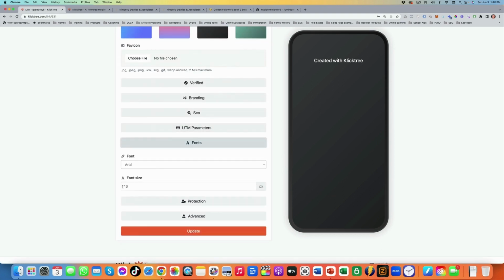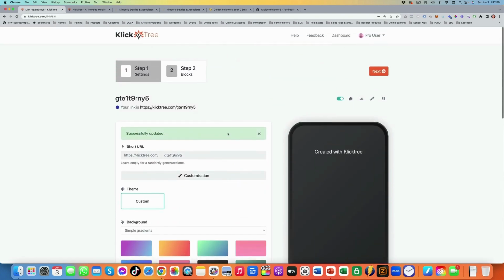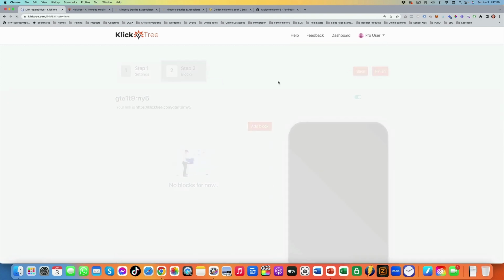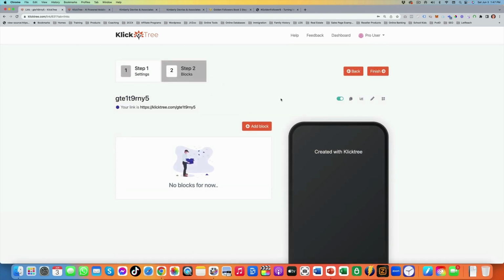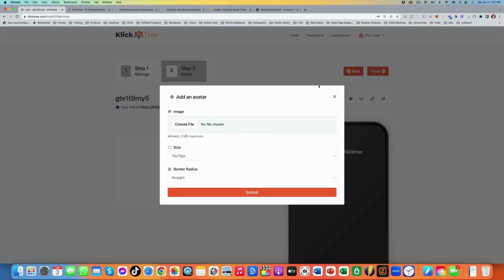So you can do some fonts, you can change the font size and kind of the font type that you want to select. And that's it, what you need to do on your page settings. Let's go to step 2. And here is where you build your page out. So first of all, I would want to have an avatar, right? So I choose my image.